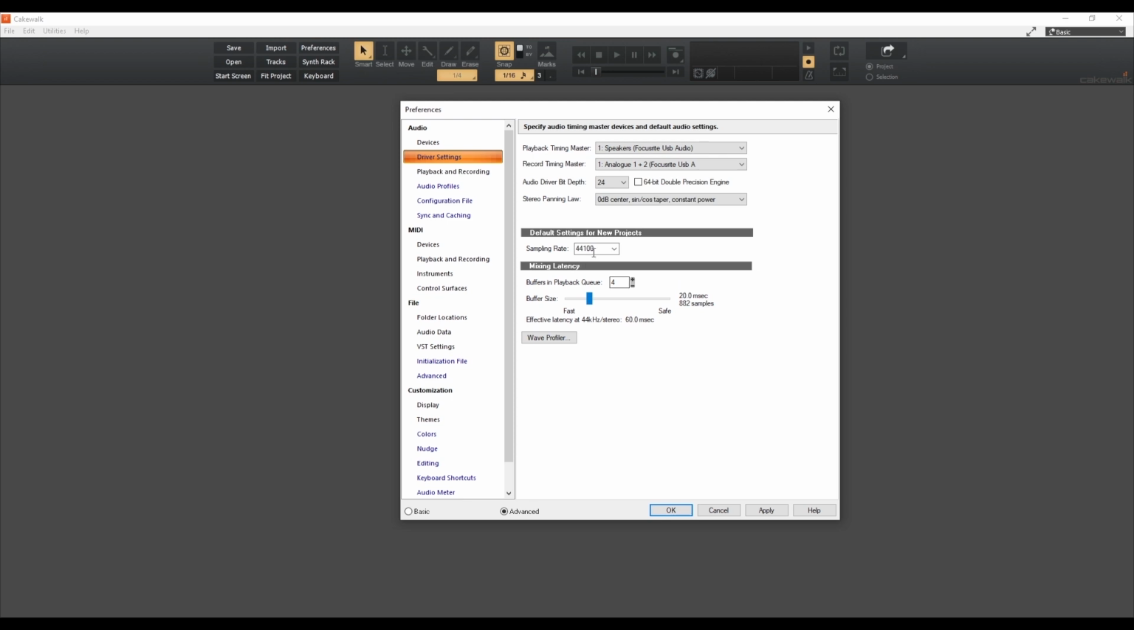Now, under default settings for new projects, every time you create a new project, be it out of a template over here, or you're just opening a new track for the first time, your sample rate, you can make it 44.1, 48. I recommend doing 48. In your mixing latency, you can start with at least 4 buffers, but you want your buffer size to be fast versus safe.